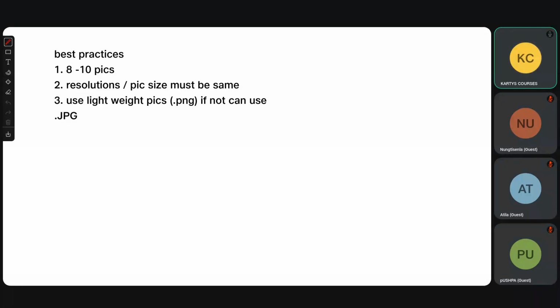Please take a photograph of this, or please write it down, whatever works for you. Okay, once you're done, please let me know. If it's clear, type in yes. Okay, perfect. Everybody, Aban, Nungti Senla, Pushpa, please type yes if it's clear. Yes, a big yes. Okay.